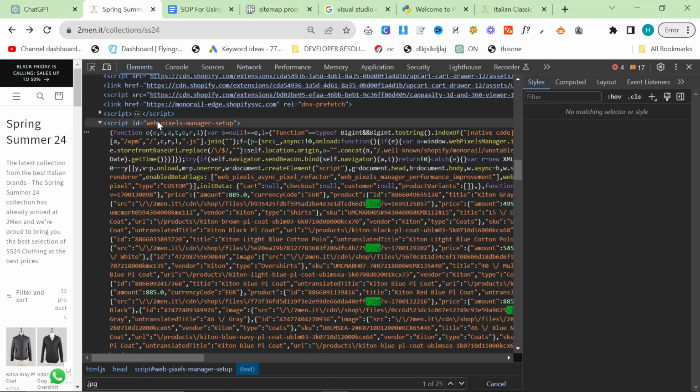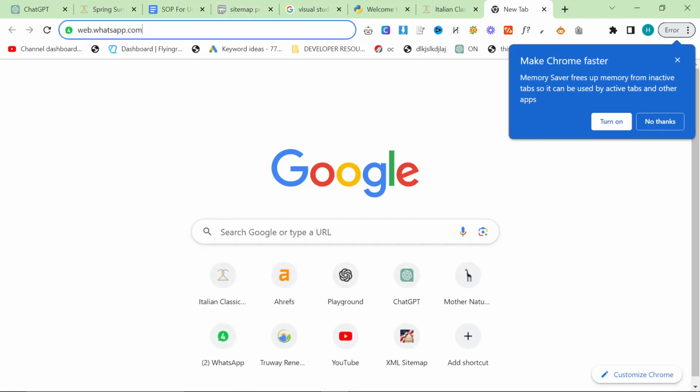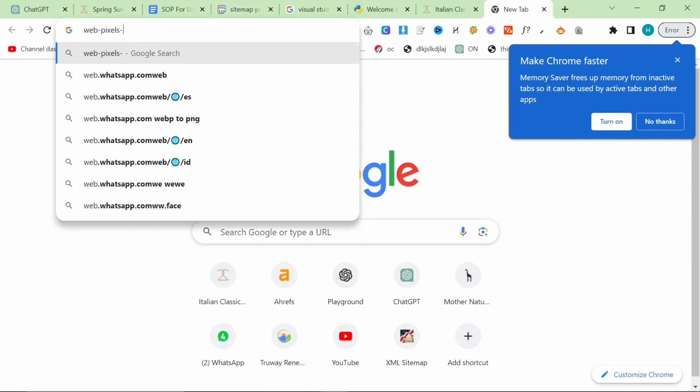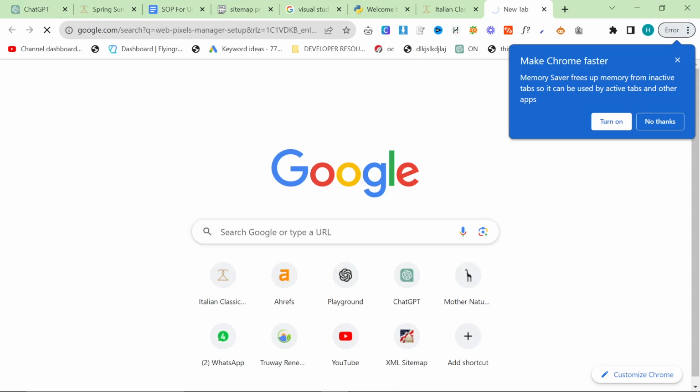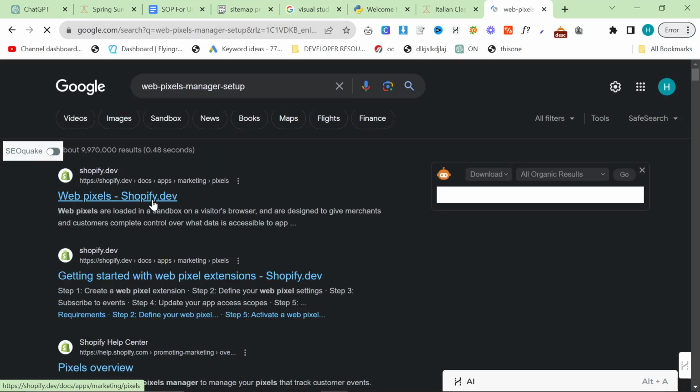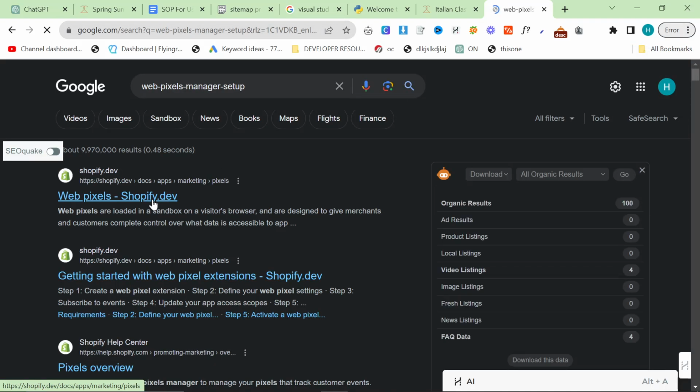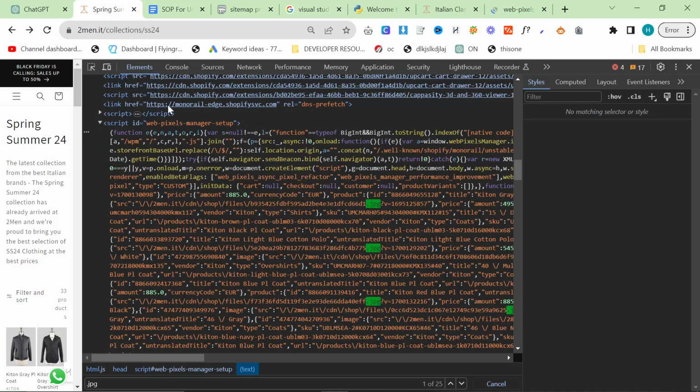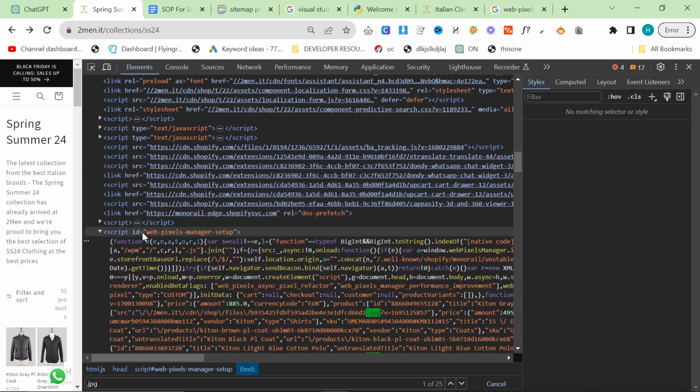So what I'm seeing here is Web Pixels Manager setup. Now I wonder, Web Pixels Manager setup. I wonder if this is a standard Shopify thing. It looks like it might be. Okay, so I think this might be the answer for this specifically.